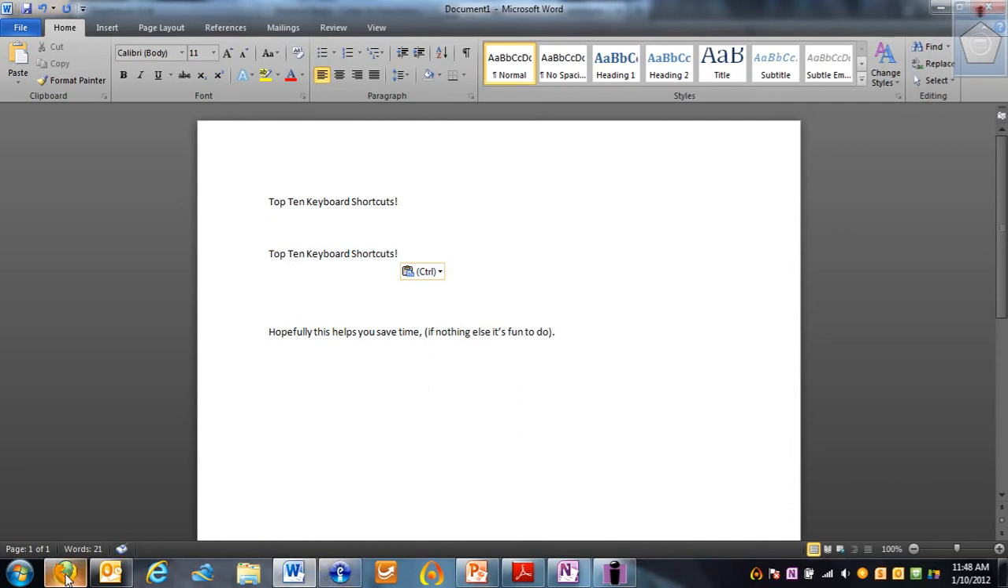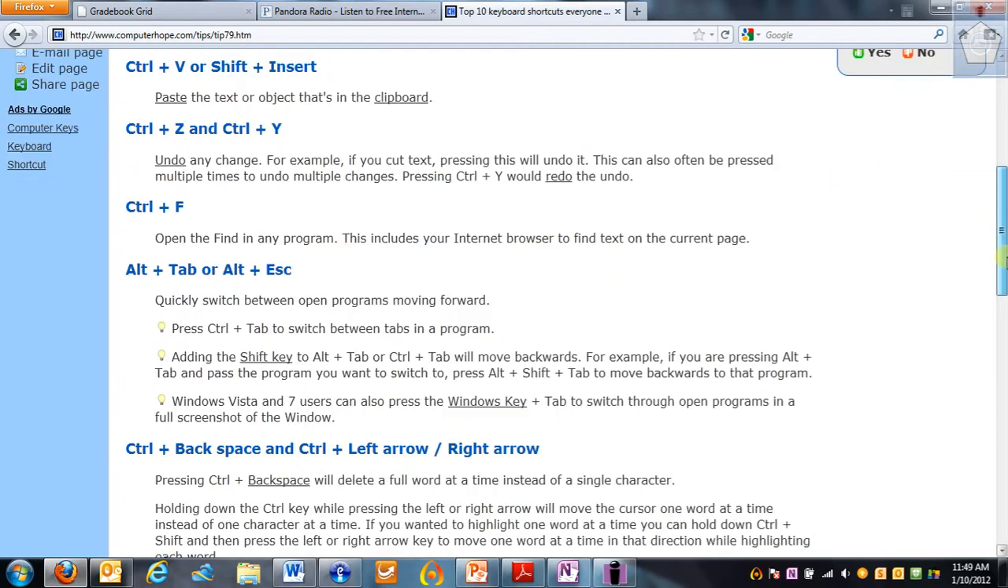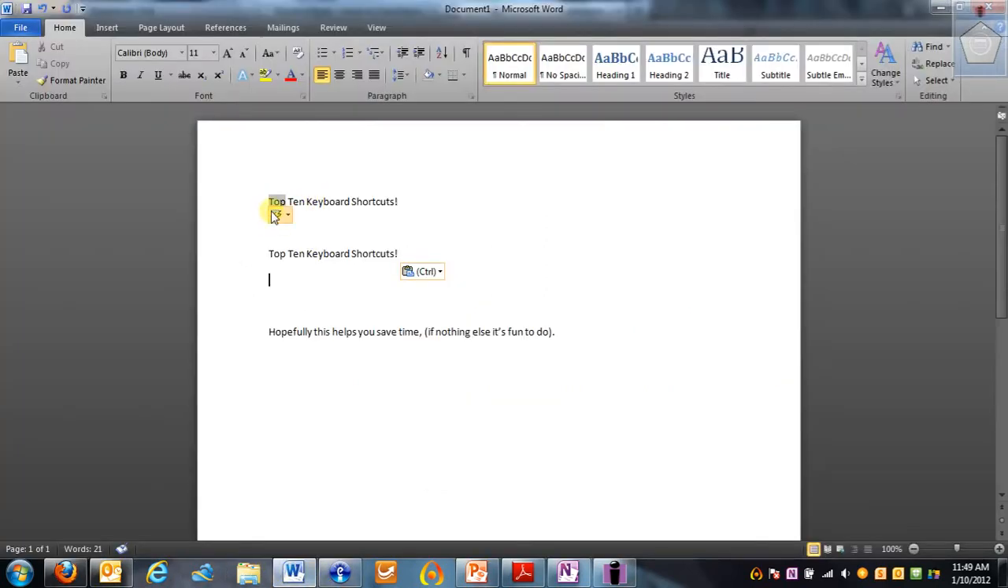If we go back to that website, you'll see how you can highlight. Control-Home and End move the cursor to the beginning or end of a document. And if we add Shift with that, we can highlight something we're reading or typing. So if I'm at the beginning, I can push Control, Shift, and End on the top right of my keyboard, and that will highlight everything.